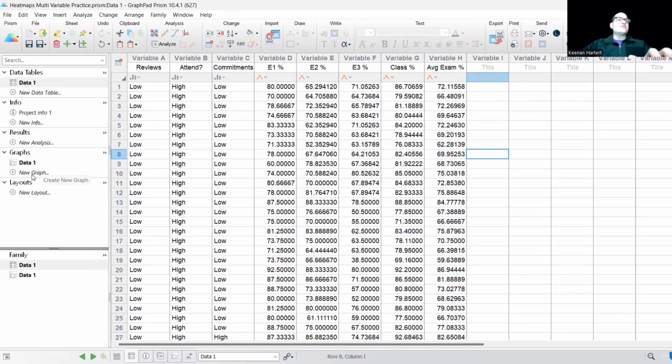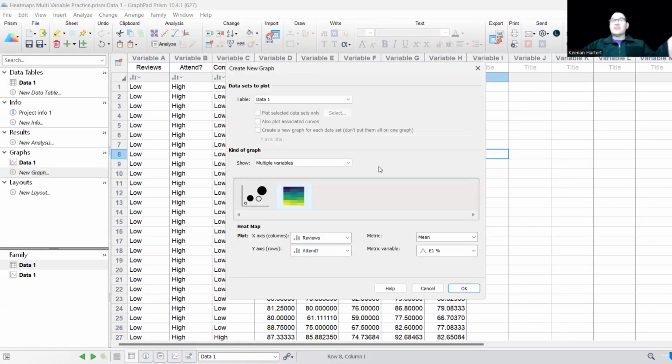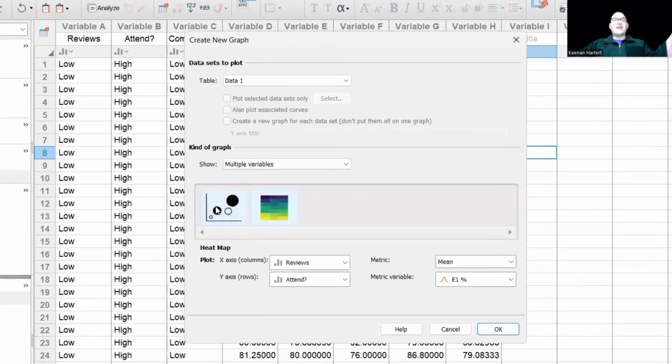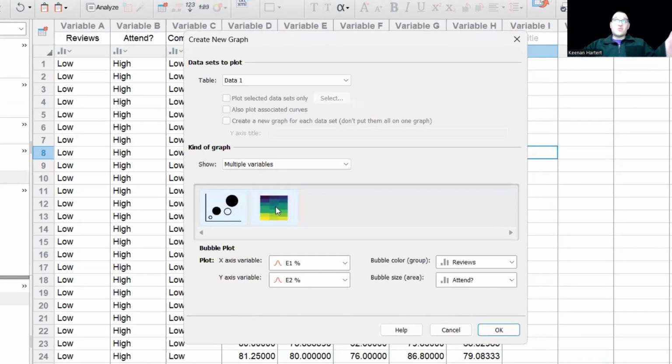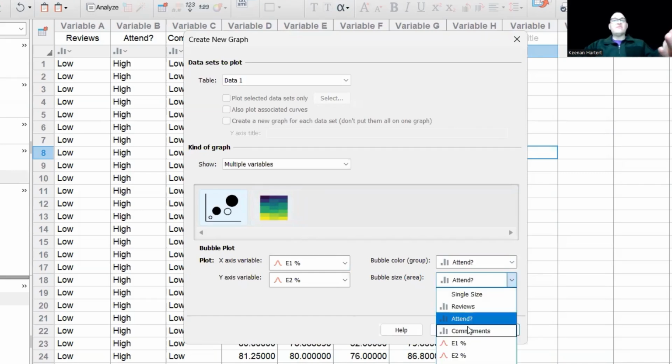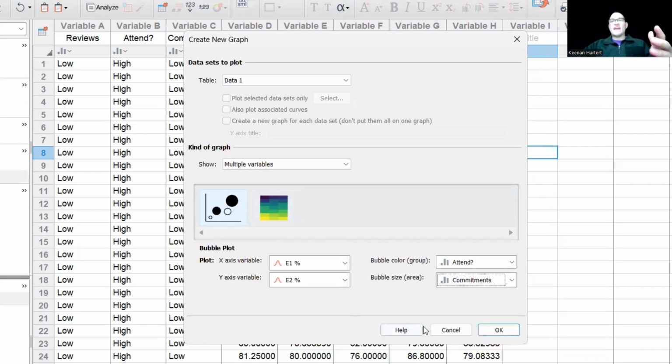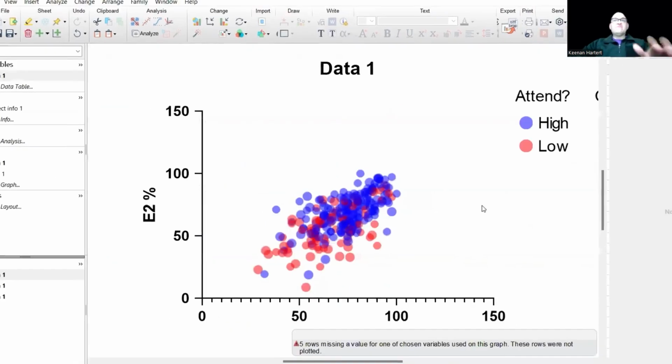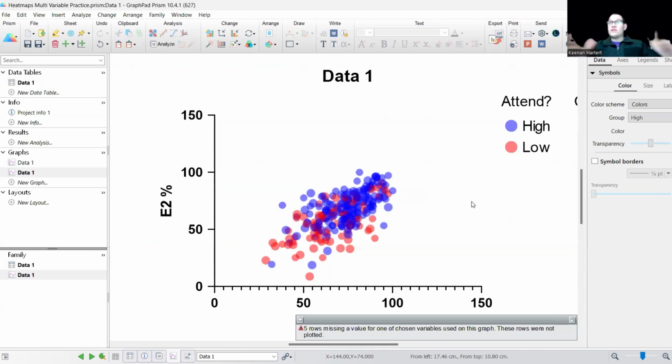So given this, I have a couple capabilities that we can go with here. I can do some of the old XY stuff with this data, and that would be good. I bet I could make a pretty good little XY right here of something like exam 1 versus exam 2. And then maybe the color could be, did you attend a lot? And maybe for size, I could say whether or not they had high commitments or not. This is really one of the better ways to showcase some relationships in here.